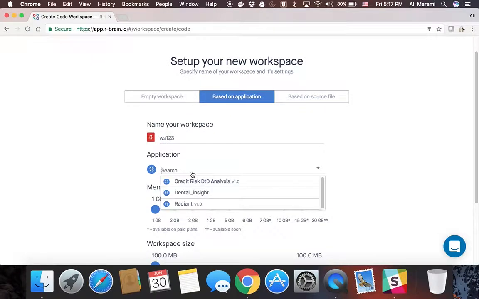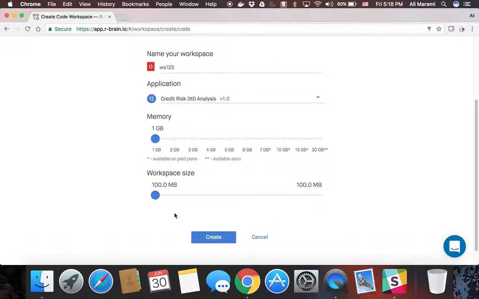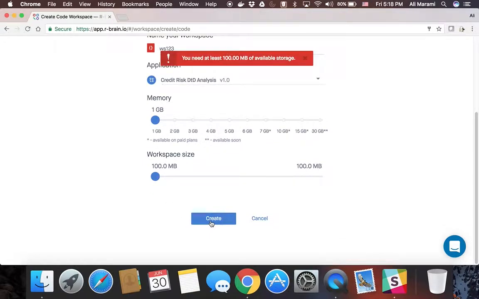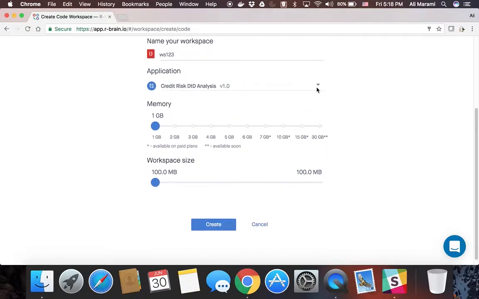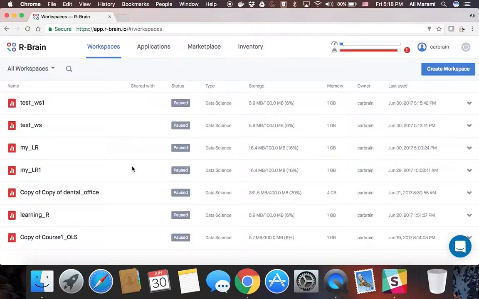And here is the place where you see what is the source of the application. Here, for example, I say this is credit analysis, memory, storage size. That you can actually define on your own. And when I just click create, oh, I've reached the limit. I need to free some storage here.